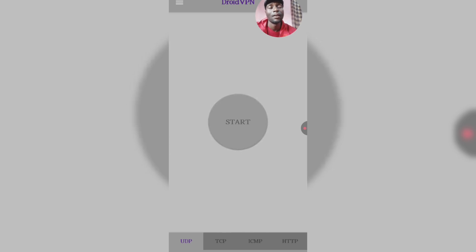But there is a trick. You can create, okay, you can not create multiple, but you can create 1, 2, 3 accounts. Just because when you reach the limit of one account, you can just switch to another account. You get that. Yeah, so that's how we do it. Droid VPN settings. That's how we set Droid VPN.